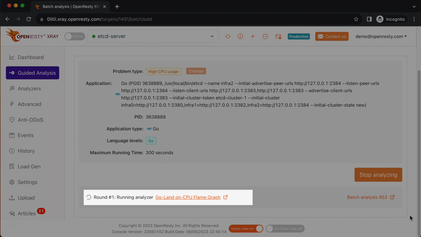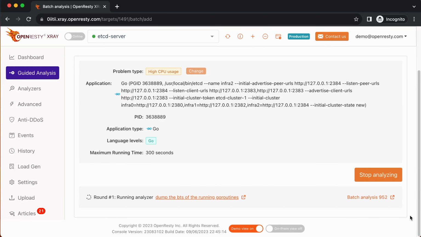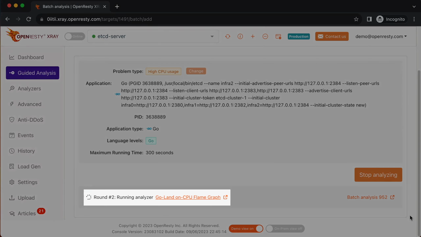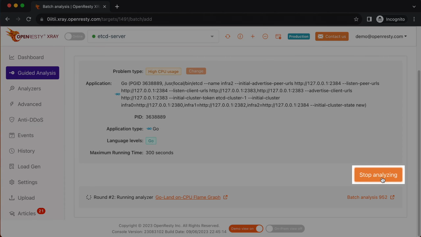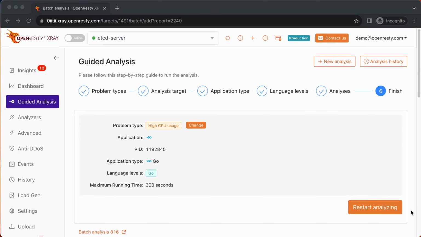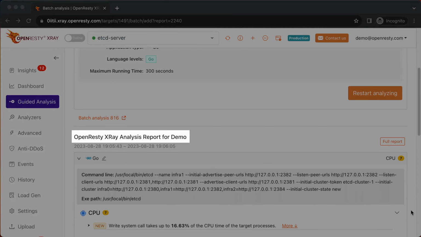Now it's executing the first round. The first round is done and it's on to the second one already. That's enough for this case. Let's stop analyzing now. It shows that the system is generating a report for the current analysis. We can see it automatically created a report.